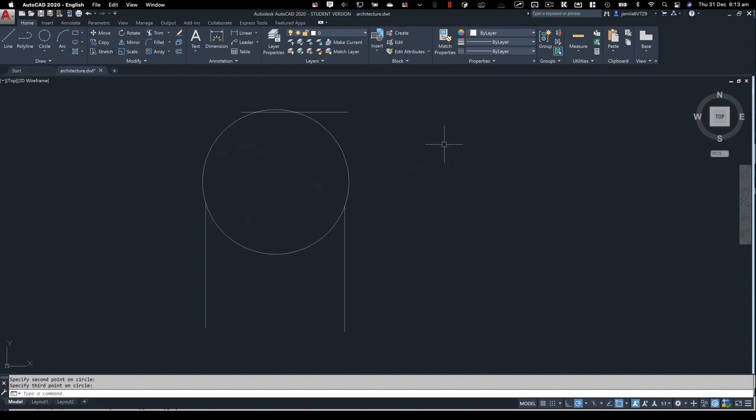Now obviously we can start this circle by using just the command line and the circle command. So I press CI, and then I'm going to say 3p, enter. Now we have a 3p circle. It says specify the first point on the circle. So I'll specify this point, and then the second point, let's just say this one, and then I specify the third point, something here. Okay, so that's a 3-point circle.